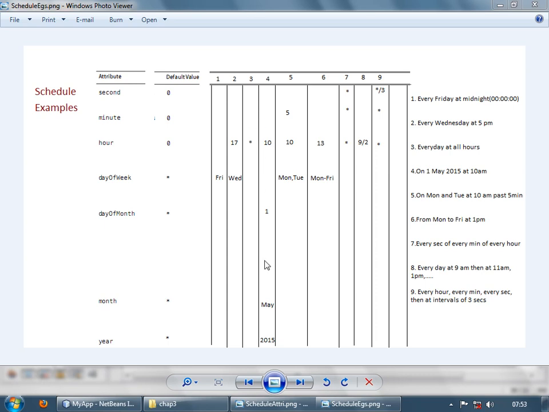So up till here we are using just single words. Now we can use a list like this. This basically means on Monday and Tuesday at 10 past 5 in the morning, the timer is going to run. This is called a list. Instead of a list, you can also specify a range. So this means Monday, Tuesday, Wednesday, Thursday, Friday at 1 p.m. in the afternoon, the timer is going to run.